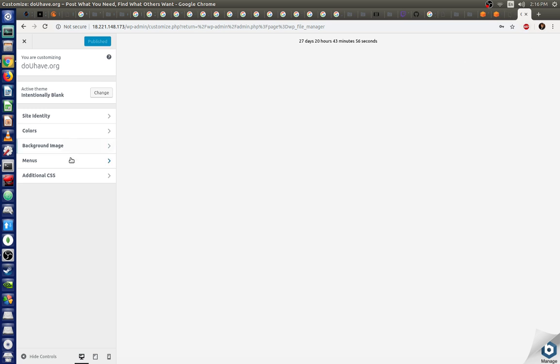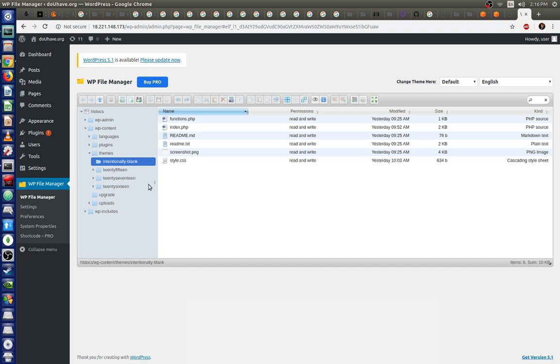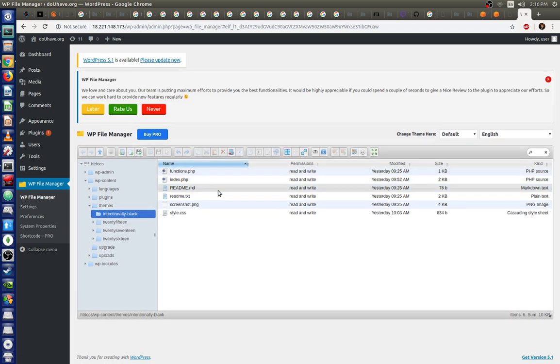And we're going to be changing this code, this little bit of code here. If we go to WP File Manager, this is a plugin that I installed. Really handy, so you don't have to go into your host's backend and do all crazy connections or anything like that. You can just have a visual representation of your file manager. And this is the template I'm using, intentionally blank.